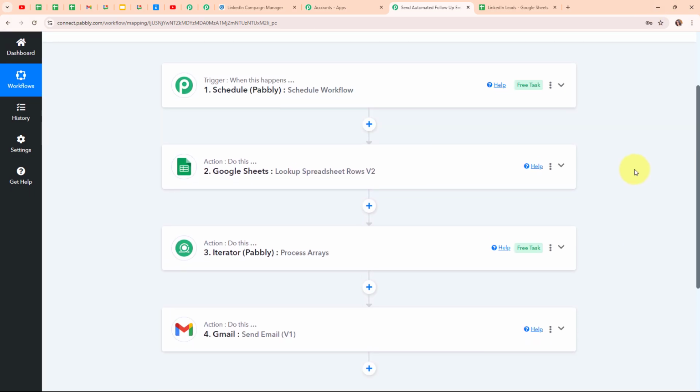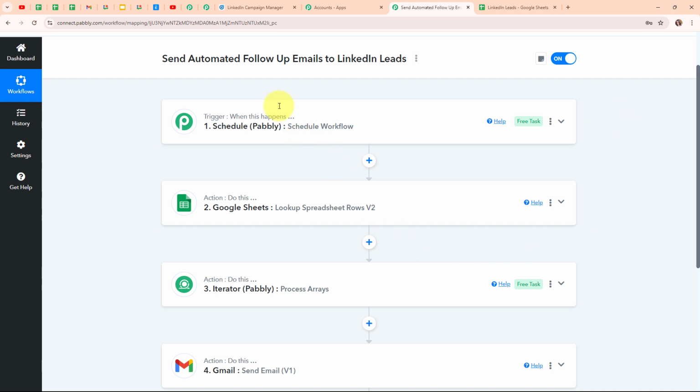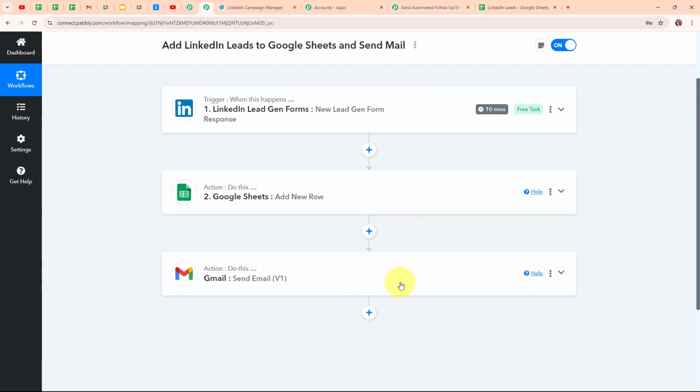Now let me summarize this whole video for you. So here let me start summarizing the video from my previous automation. This is my previous automation, and here you can see I've taken the trigger as LinkedIn Leads and Forms and our action as Google Sheets and Gmail over here. So that whenever I receive a new lead through my LinkedIn Leads and Forms, then automatically the lead details are added in my Google Sheets as a new row, and after that I'm sending a personalized mail to all the leads on their mail account through my Gmail account.